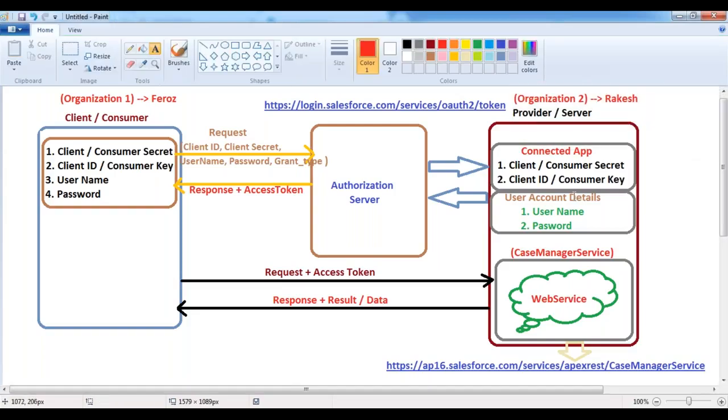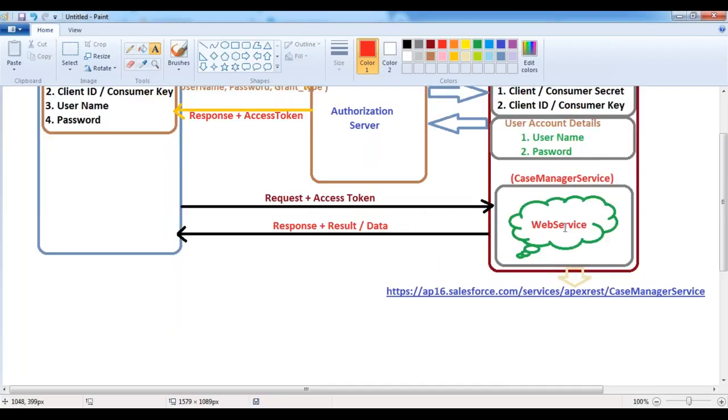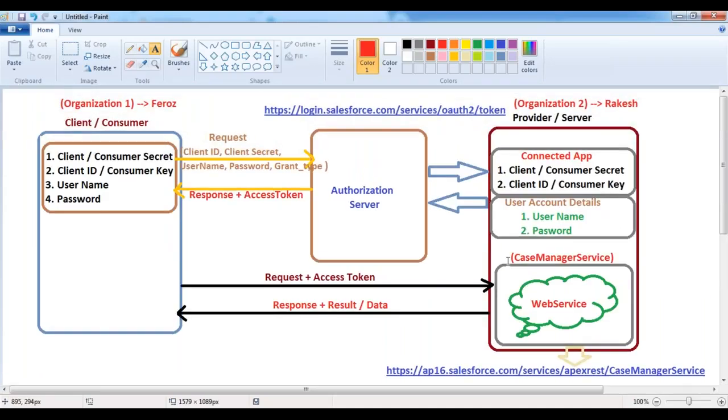We have two Salesforce accounts available. One is the provider, the second is the consumer. Assume that we have one person in our batch, that is Rakesh. Rakesh has implemented one web service. It's a very complex web service. He spent a lot of time. He has prepared a very good web service to perform some operation, to connect to some banking systems. Now I want to use that web service. As Firoz, I want to access that web service.